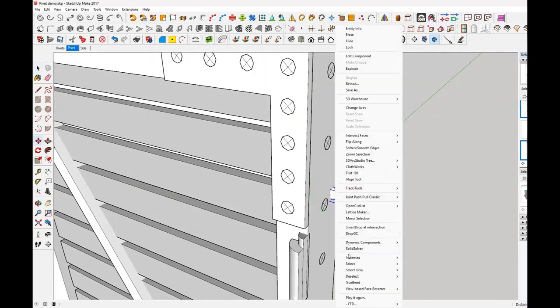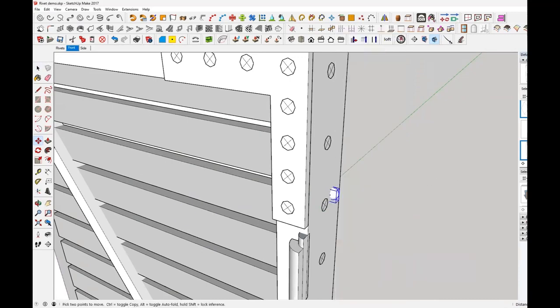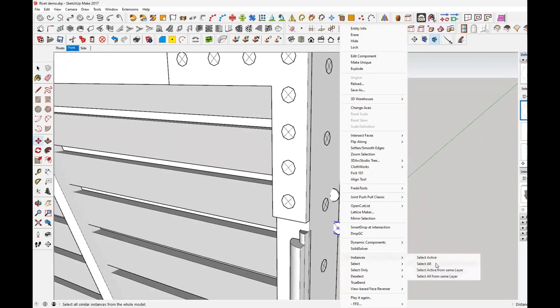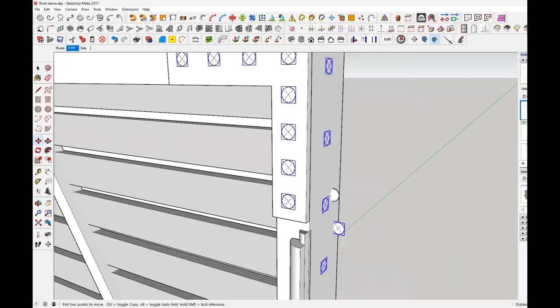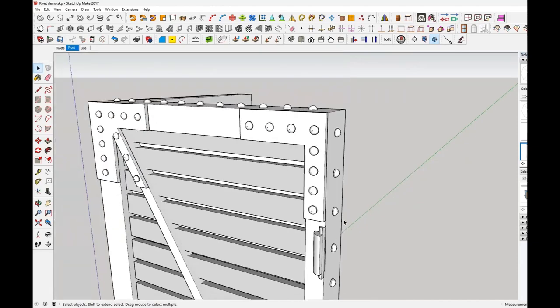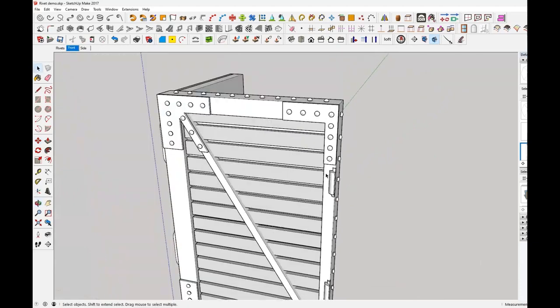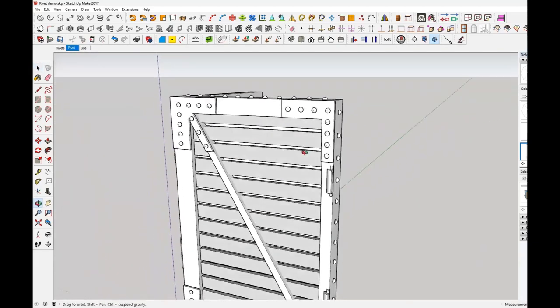We'll right click, we'll select, actually no, we want to click on our rivet replacement. We'll right click, instances, select all, and then we'll come in and right click on the rivet and replace selected, and then we go, we've changed our template type rivets back to normal rivets.